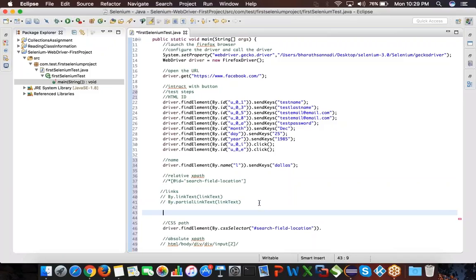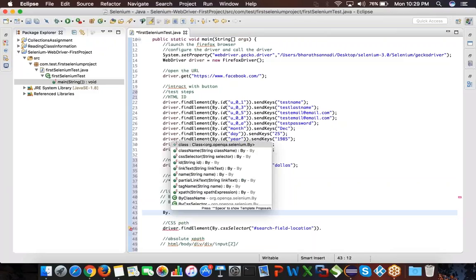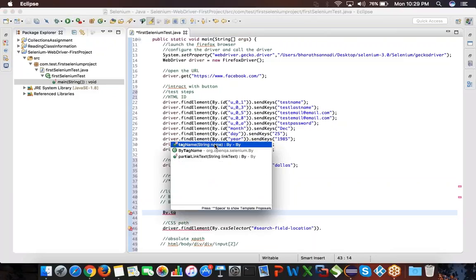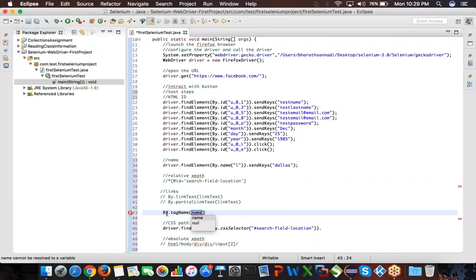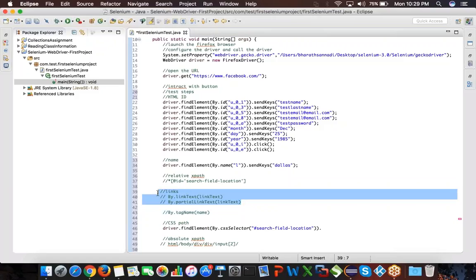There is one more thing that we have to use. So By dot tag name. I'll teach this later, why By dot tag name will be used. This we have to discuss a little bit more. So now there are eight different ways of finding elements. Two are very specific to links. So leave those things, because one is link text and one is partial link text. Those are only to find an element which is of type link.